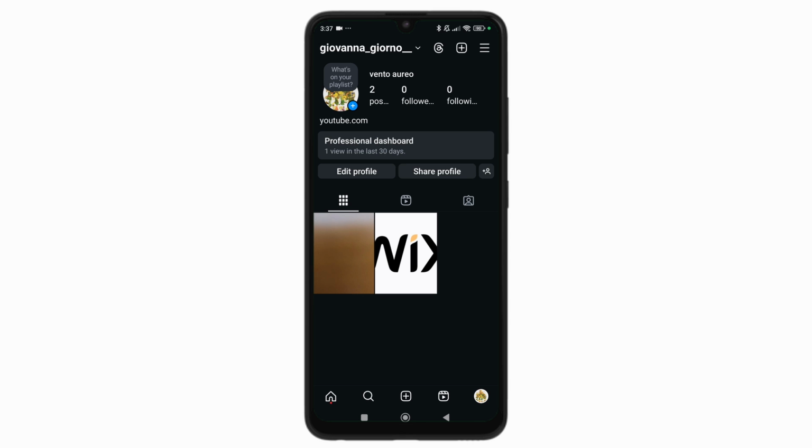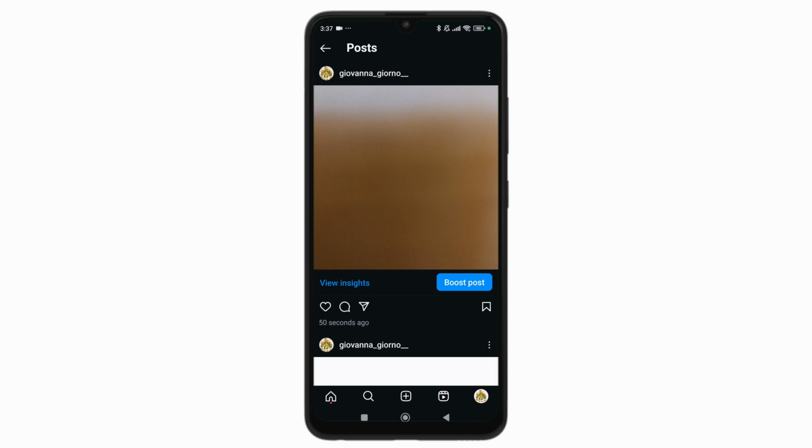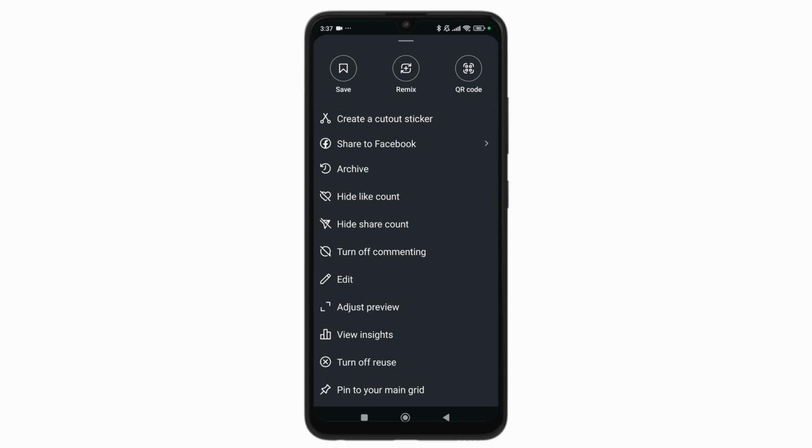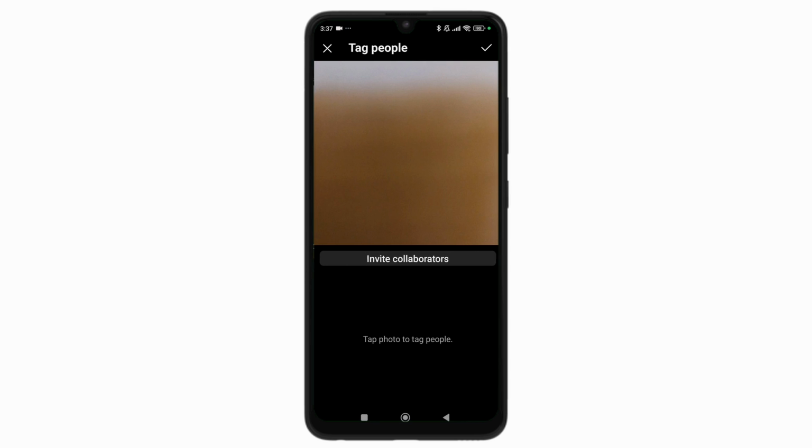I'm going to show you how you can add a collaborator on an Instagram post after you've posted it. So for example, here I have a post I just posted. I just want to tap on the three dots up here, and then tap on Edit. Now on Edit, tap on Tag people. Now on Tag people, tap on Invite collaborators.